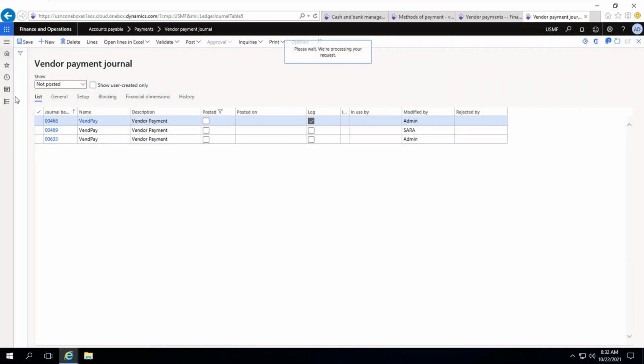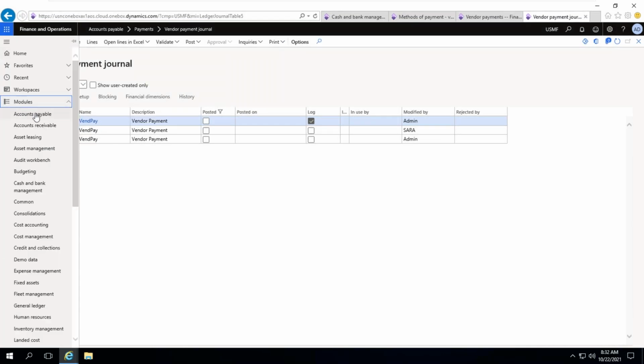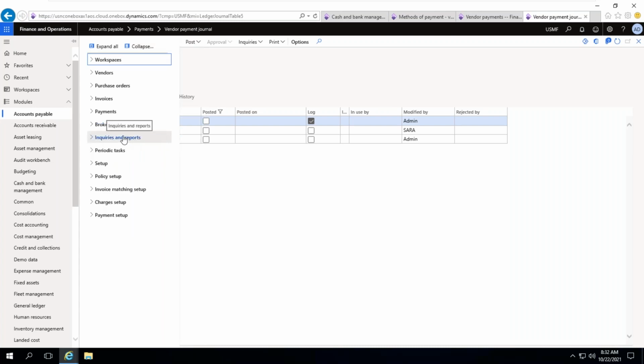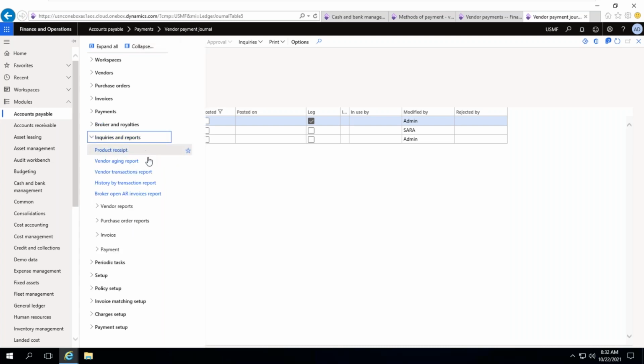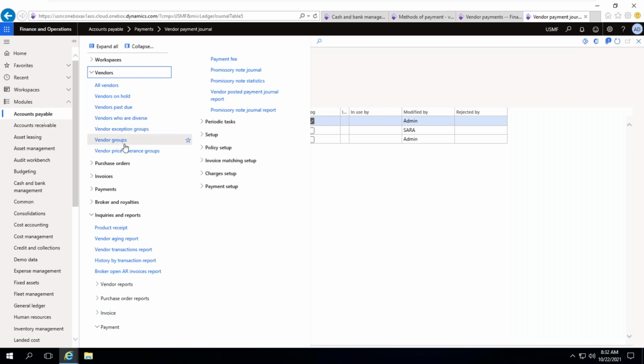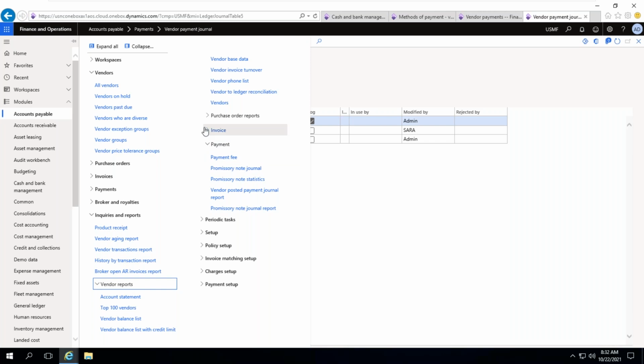So if you go to the accounts payable module, how many checks, PDC checks, are available, you can see here in the inquiries and reports. Give me a second. Payment, post dated checks. Give me a second. It is a little bit confusing every time. It will be there somewhere else inside. Give me a second. I need to expand here.